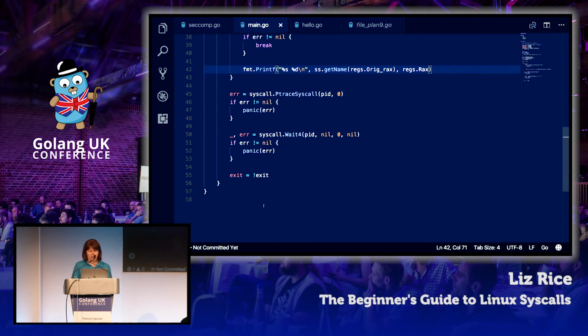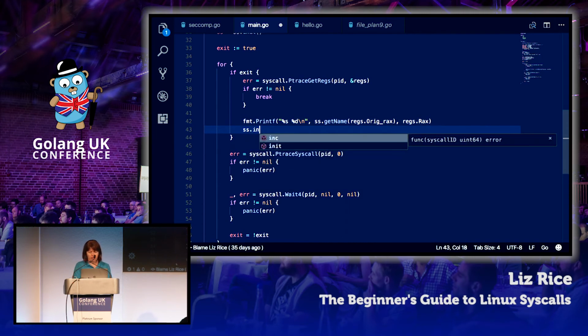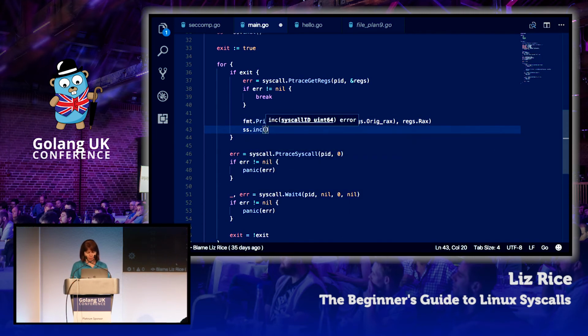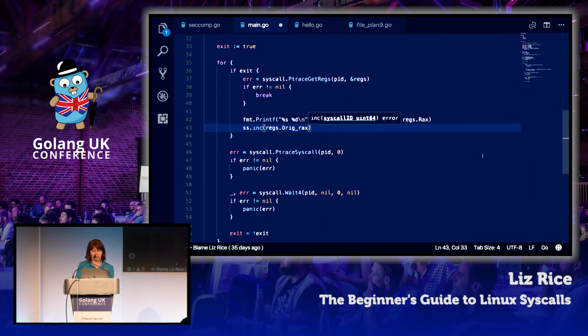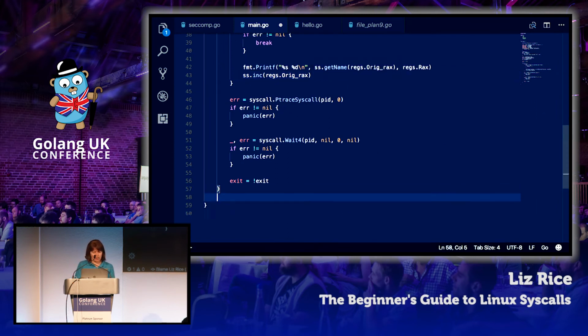The last thing I want to do is sum up the number of times we called each of those different system calls. And I can do this again with a little convenient bit of code that just increments a counter for each different system call that we make. And we can print them out at the end.